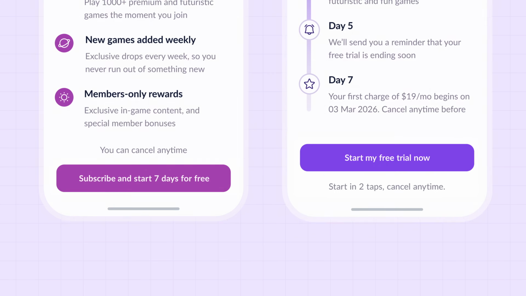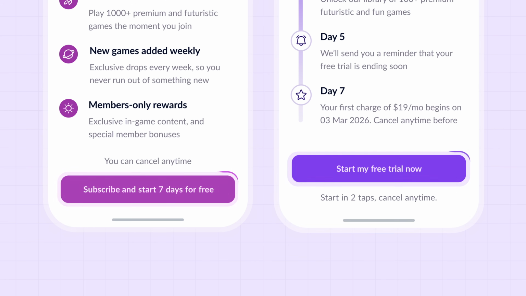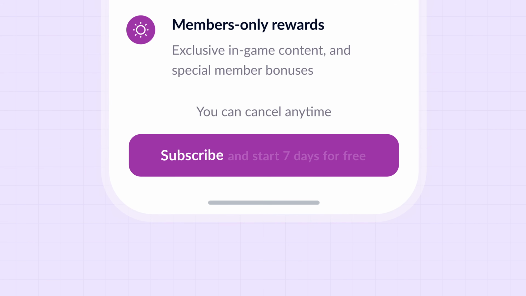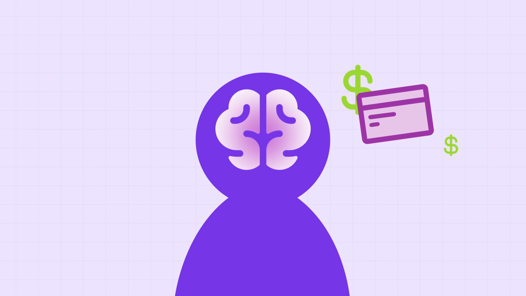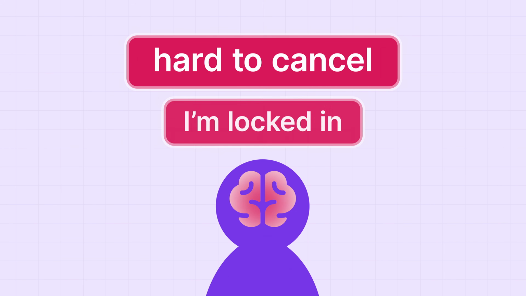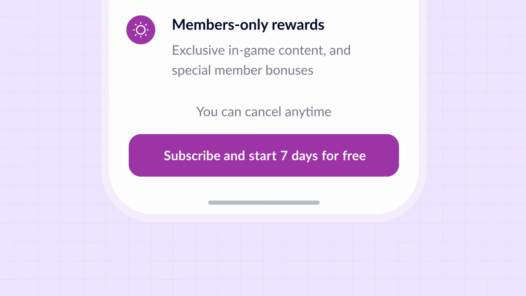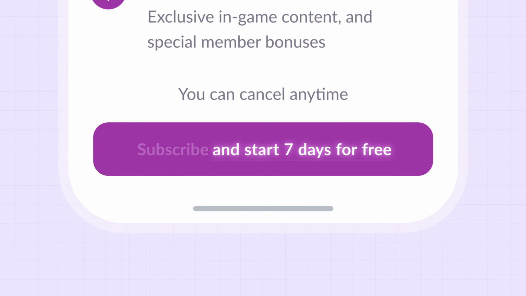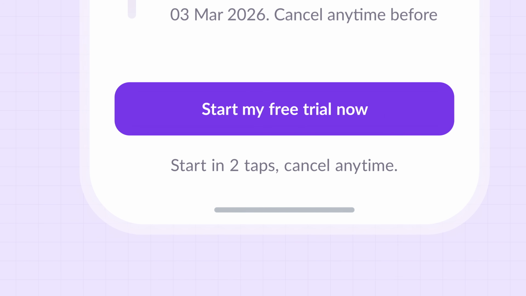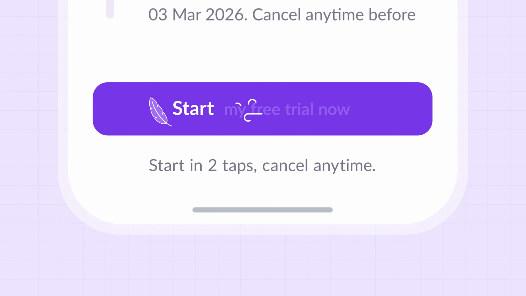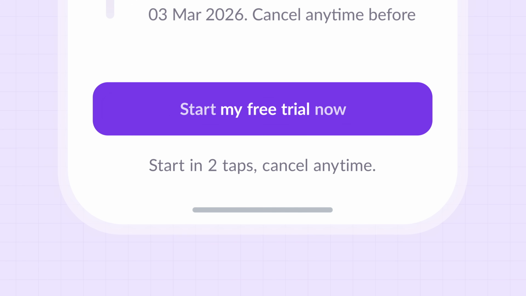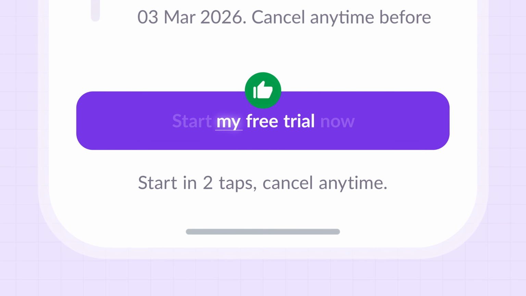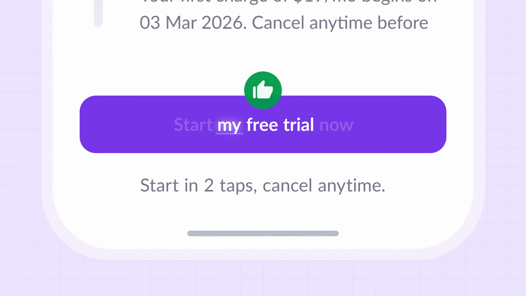Now look at the buttons. This seems like a tiny difference, but it's massive. The word subscribe carries commitment weight. Your brain hears subscribe and thinks recurring payment. Hard to cancel, I'm locked in. And then the button tries to soften it with and start 7 days for free. But it's too late. Screen B uses start. Start is light. Start implies a beginning, not a commitment. And notice it says my free trial, not your free trial, my. That one word creates a sense of ownership before you've even tapped the button.